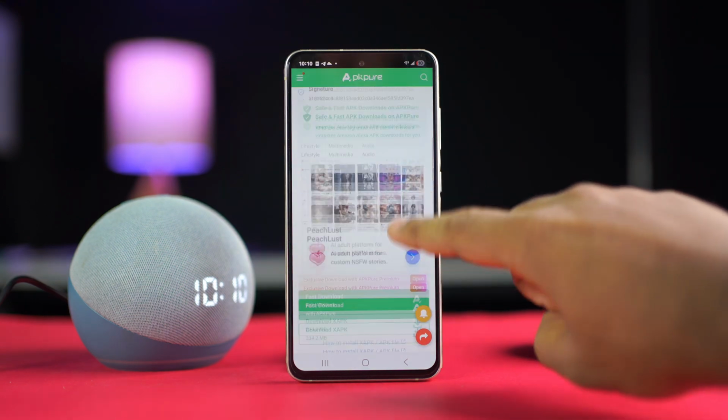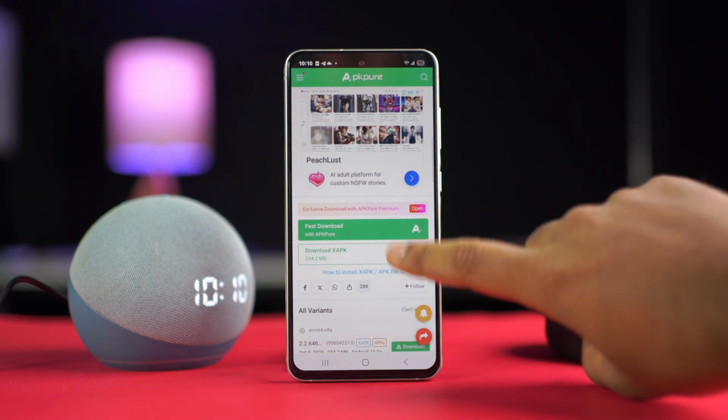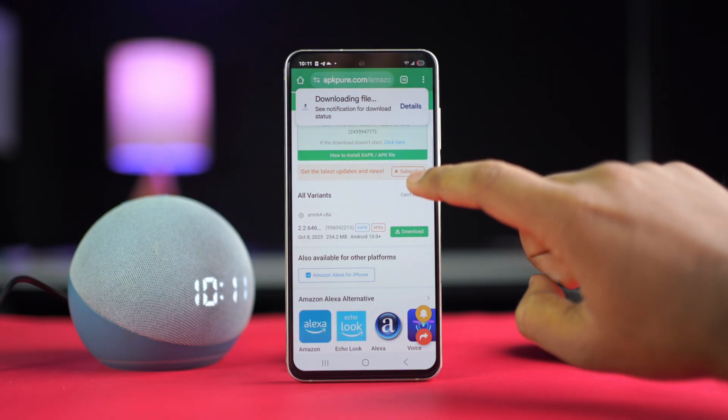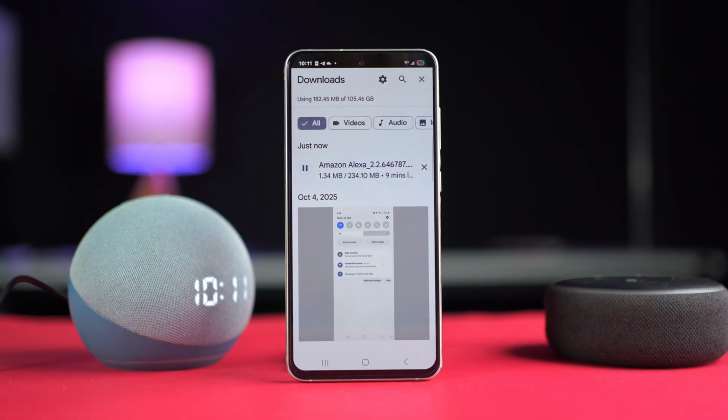Tap on the download XAPK file. Here you can select the download path. Then tap download. Wait for a while. After downloading has completed, install the app.